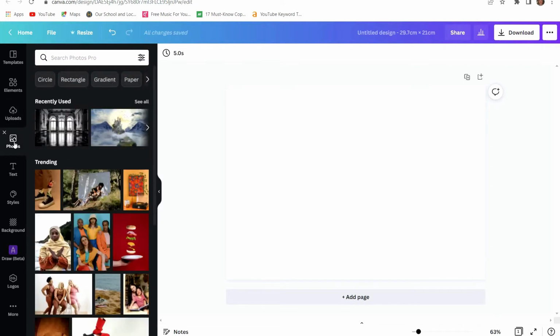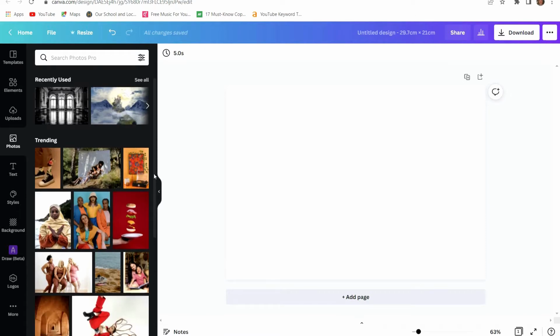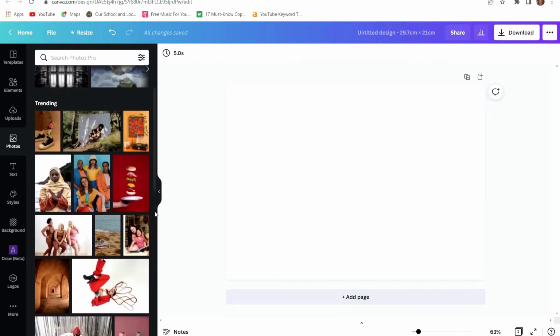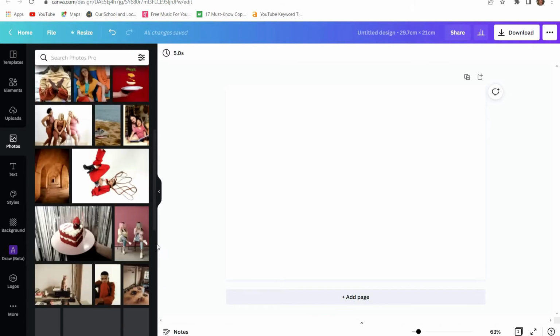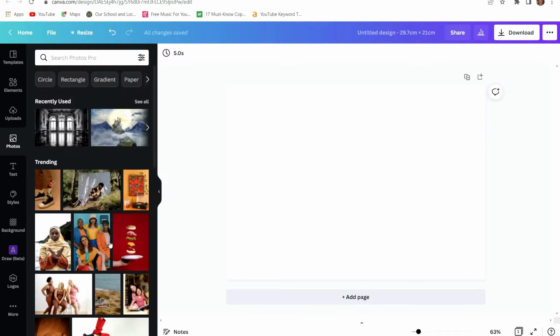So photos, this is one that I actually don't really use. Again, this is not anything that I've ever used in a design, but that doesn't mean it's not useful for other people. These are just lots and lots of photos that you can use.